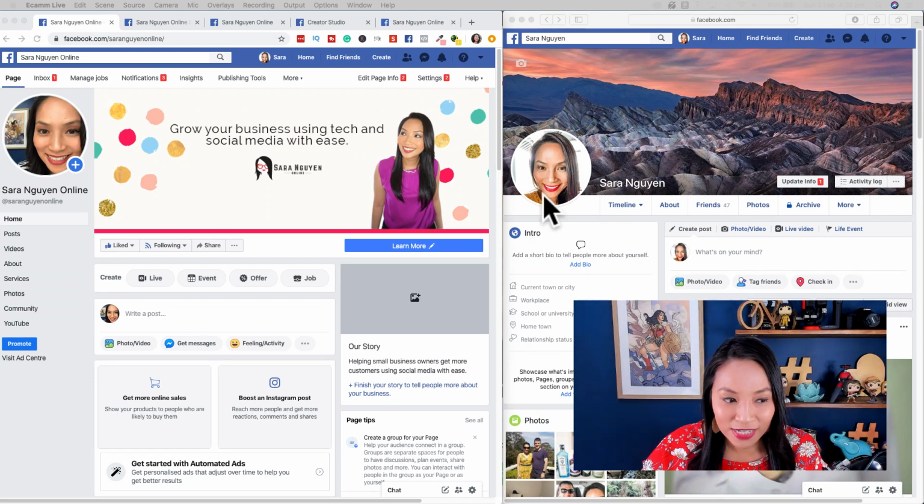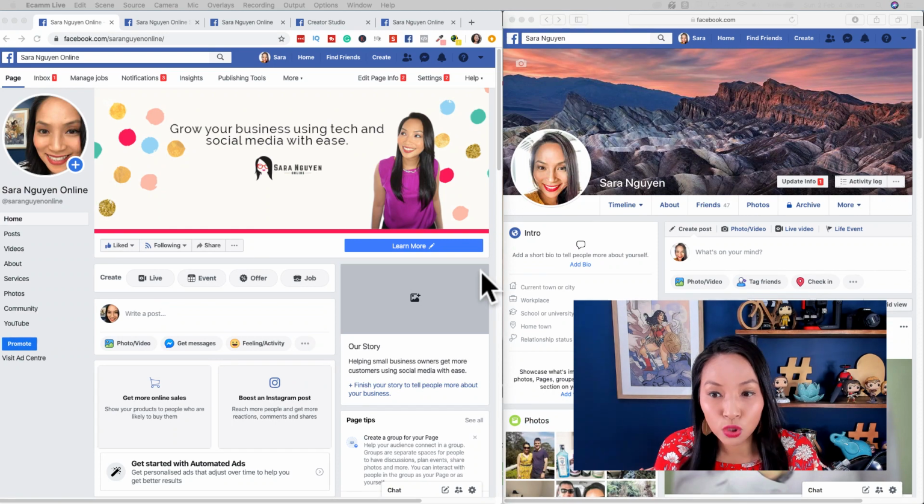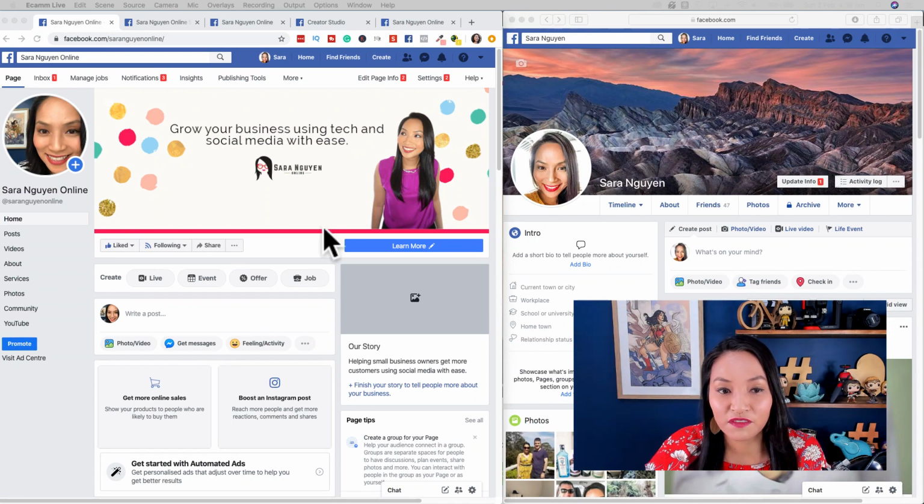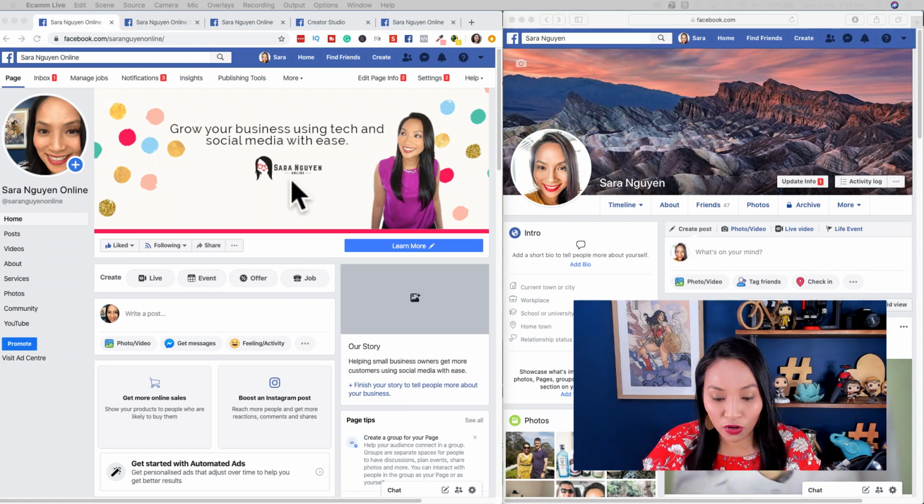So on the left-hand side, there are a lot of similarities and there are definitely some differences. So in terms of the similarities, they look quite similar. They've both got the profile image, you can add your face or you can add your logo. They've both got the cover image, whatever you want it to be, which is very familiar.